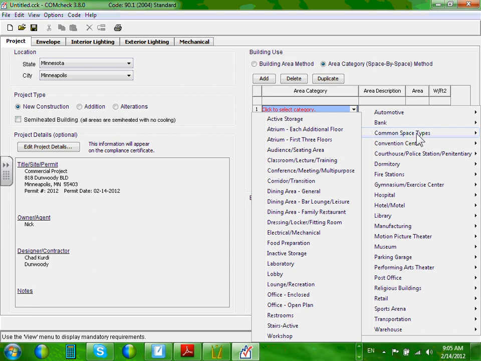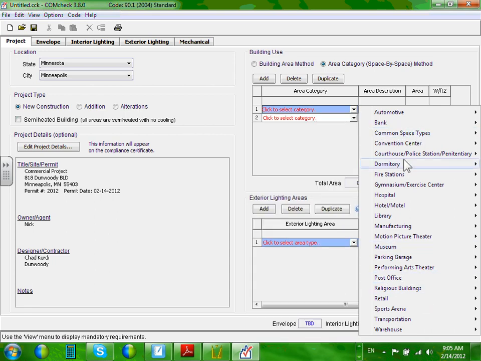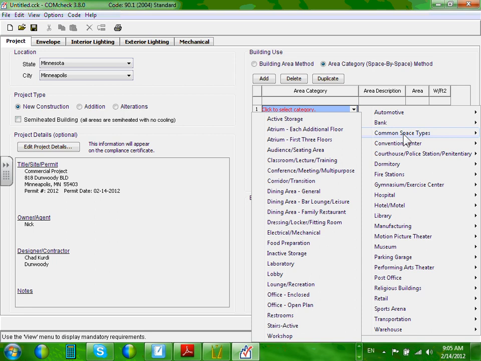Every space in my building and assign a square foot for it. Okay? All right, so everybody, guys, why did I choose? You can choose museum. We're not a museum, right? So we are common space types.